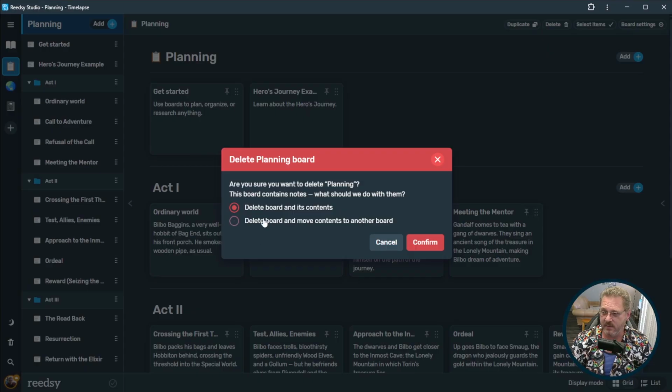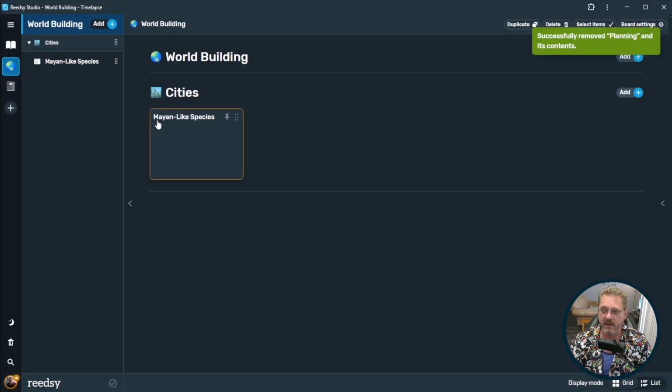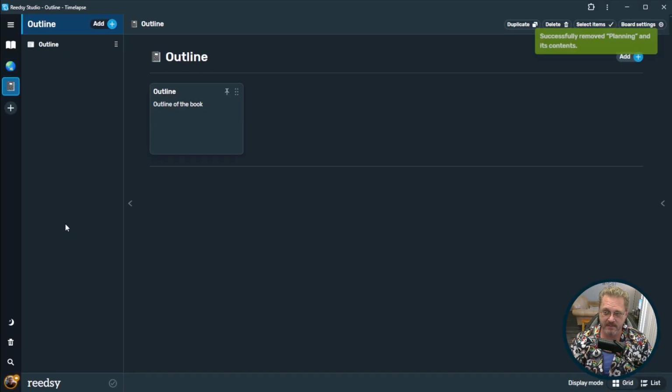It's going to ask us, do we want to delete the board and its content or delete the board and move contents to another board? I don't want the default stuff, so I'm just going to delete all of it all at once. And it's gone. That way, all I have now is my world building and my outline. So there you have it. That is kind of a crash course in how the outline works.